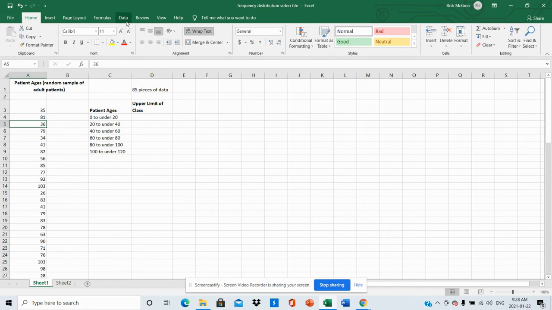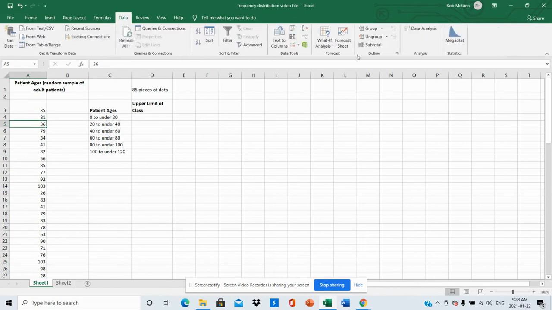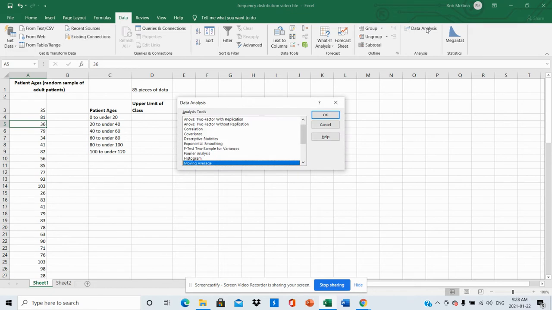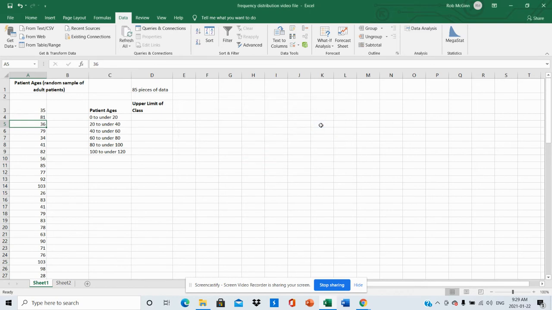It'll add it in. And now when we go to data, we'll see we have data analysis, and that'll bring up a nice little menu for us that we're going to need. All right, so to the frequency distribution here.